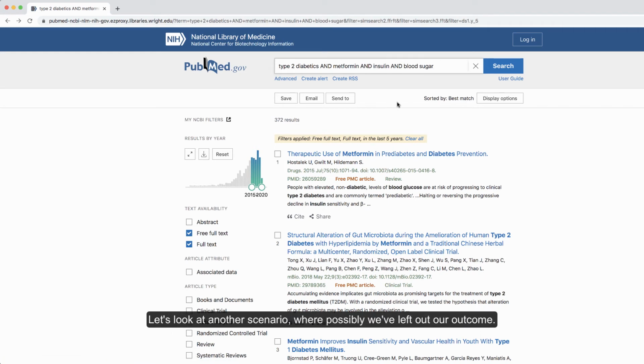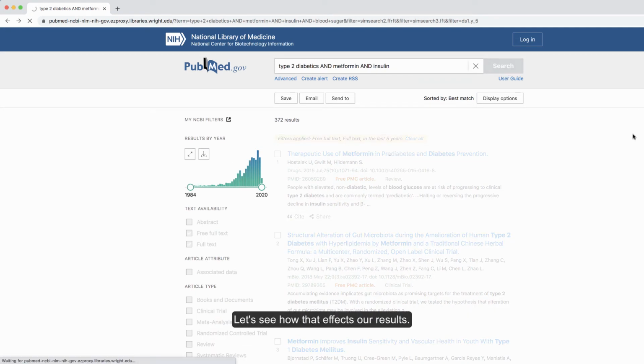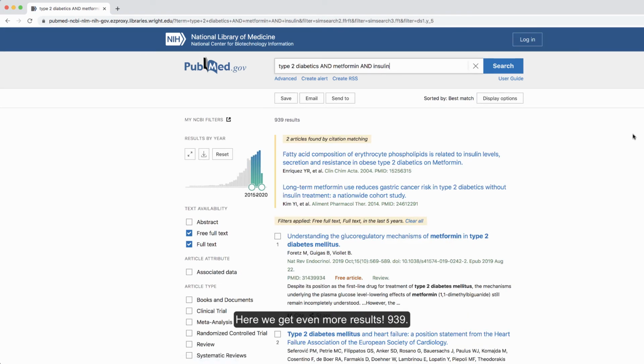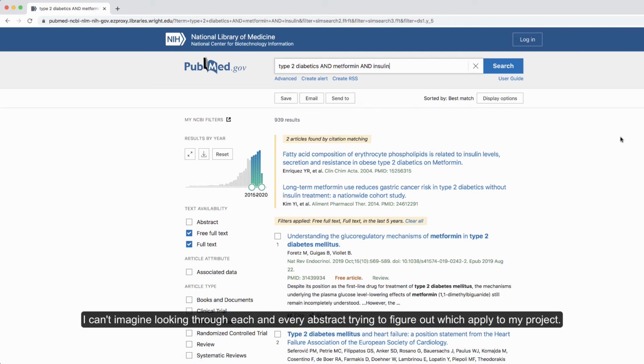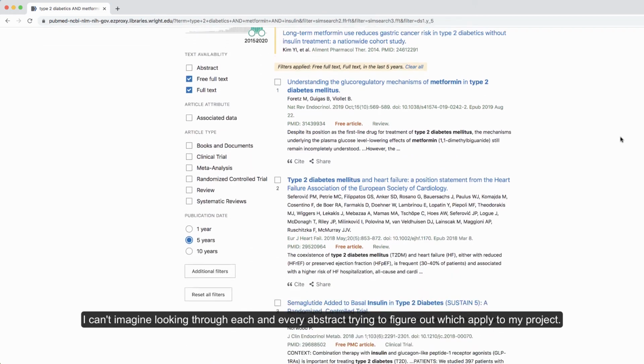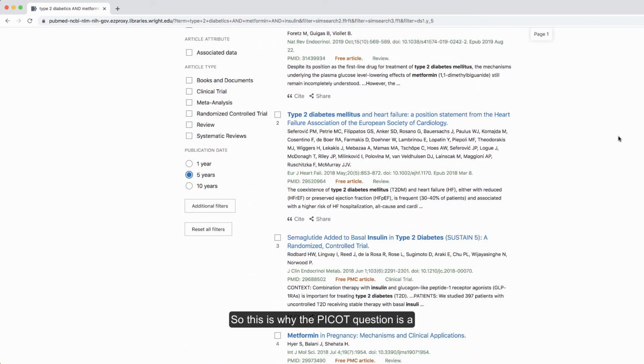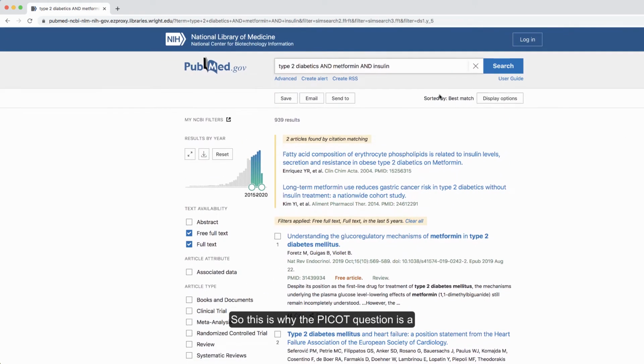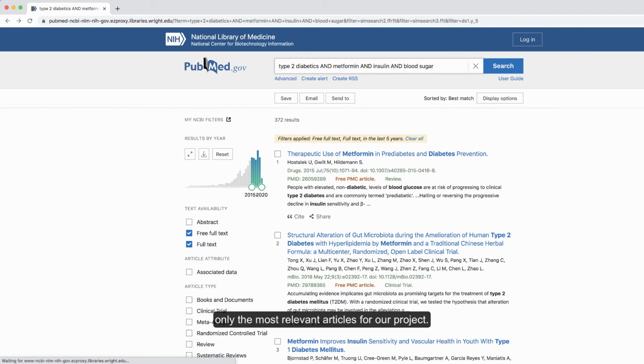Let's look at another scenario where possibly we left out our outcome. Let's see how that affects our results. Here we get even more results, 939. Man, I can't imagine looking through each and every abstract trying to figure out which apply to my project. So this is why the PICOT question is a quick and easy way for us to search the literature and find only the most relevant articles for our project.